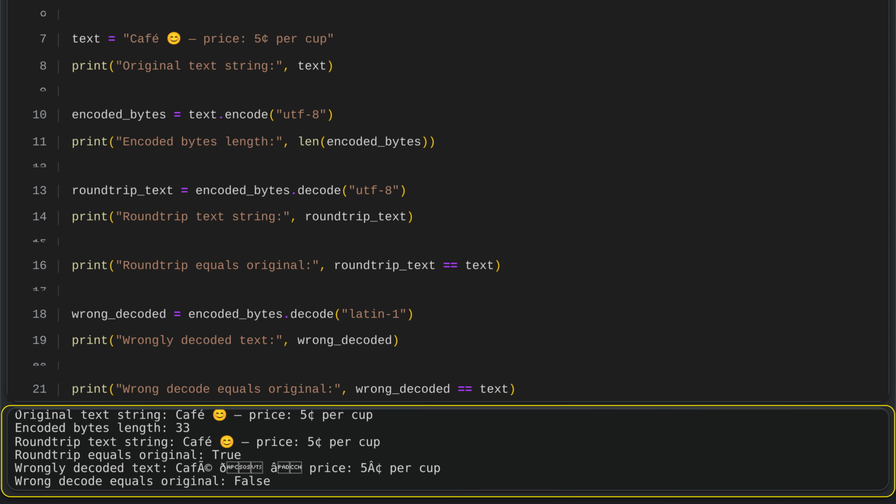This script shows how UTF-8 encoding and decoding can preserve a string perfectly, even when it includes special characters and emojis. The text is first converted into bytes using UTF-8, then converted back into a string, and the result matches the original exactly, proving the process is lossless.